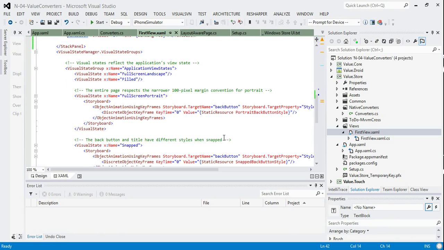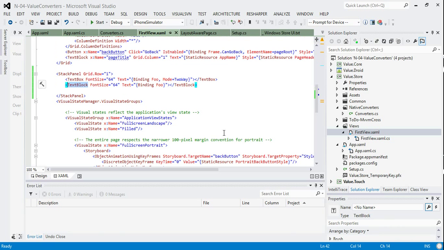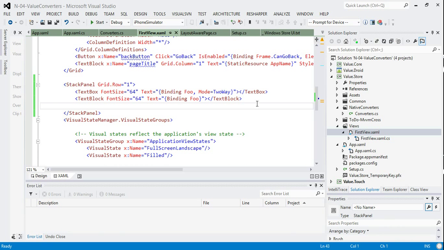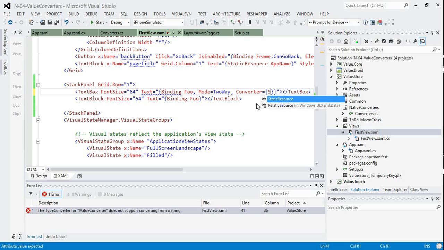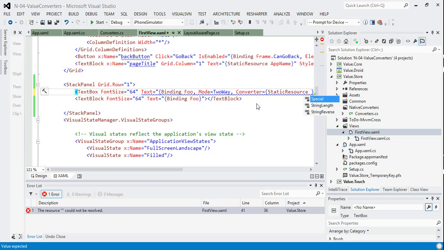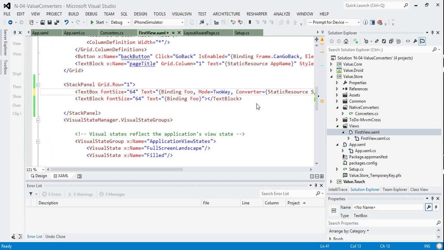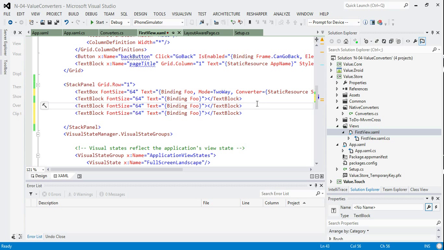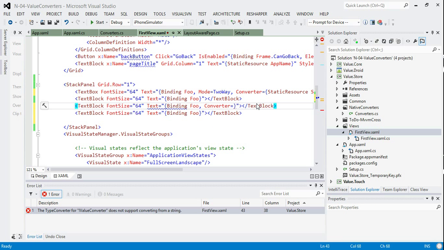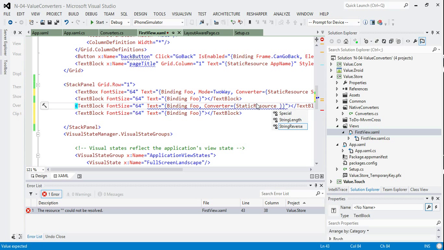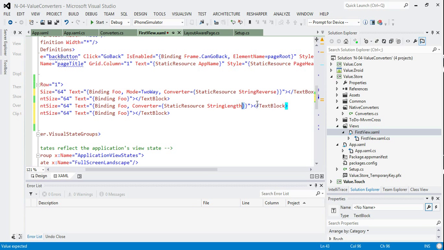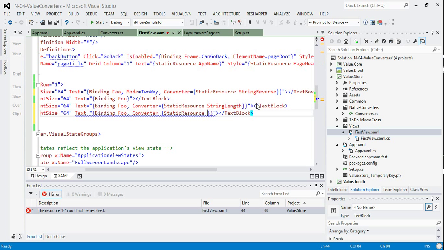And so now in first view I can actually use those guys. So if I find this text block that I was doing before, then let's just do it. I'm just going to zoom right to the punchline as it were. We're going to use converter, and again there's a lot of curly braces and horrible syntax here. The first one was the string reverse converter. And then we'd like a couple more here, just to match the other examples we have. This is a static resource which is a string length converter. And then this is a foo. No, this is a special.